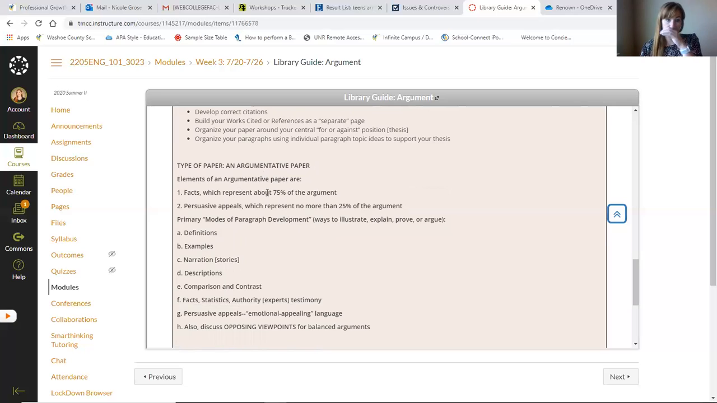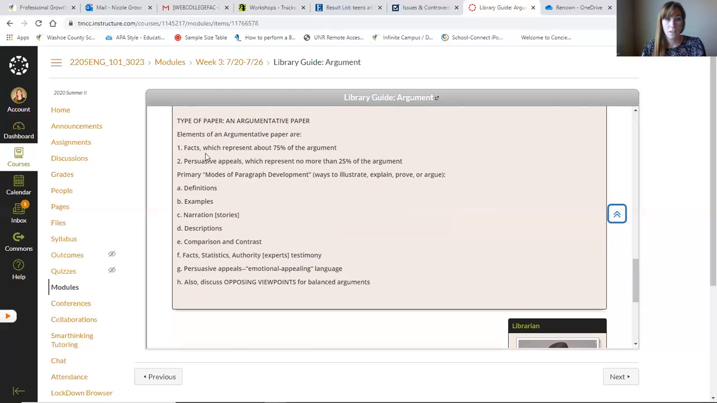So let's see here. This is a really good breakdown. I like that our librarians provided. Elements of the argument paper are facts. This is a huge part of it. They should represent about 75% of your argument. That doesn't mean that 75% of your paper should be other people's quotes. That means that 75% of your paper should be a fact and then you discussing the fact. So it should relate in some way directly back to the fact. Persuasive appeals, like ethos, logos, pathos, we learned about that in our rhetorical analysis unit. They should be no more than 25% of the argument.